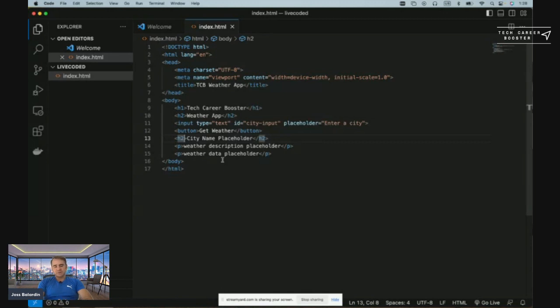As I previously mentioned in another video, HTML is just a markup language, so it's not going to do anything. It's only going to display things in the screen. So we're going to need JavaScript to actually grab the city name, go to the backend, go to the API, bring the weather data, and put that back in the screen.